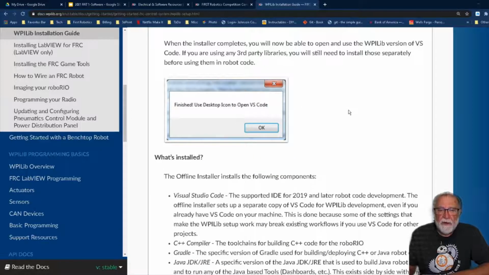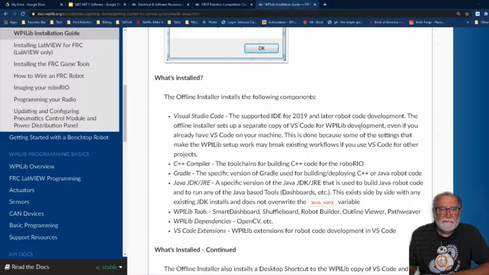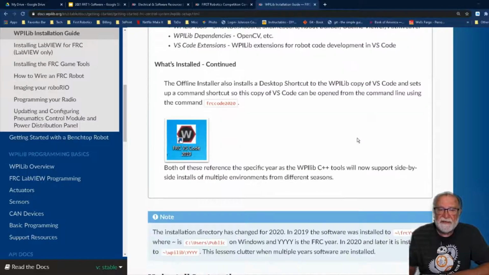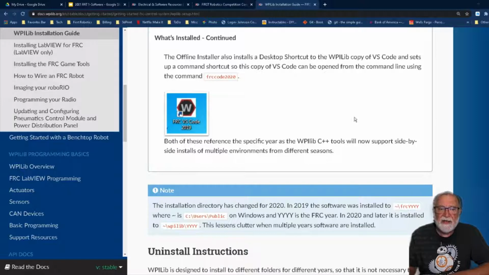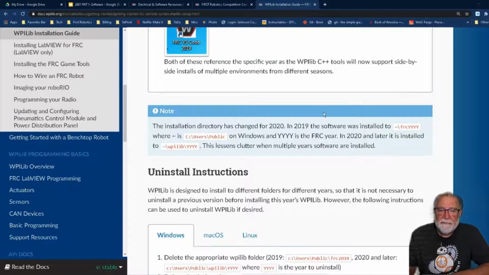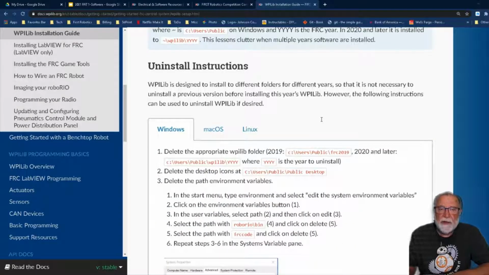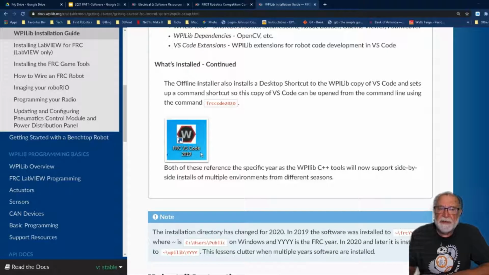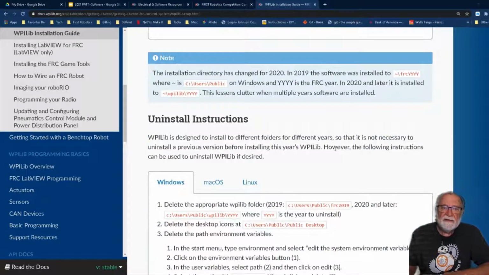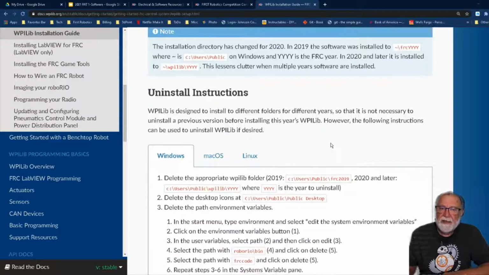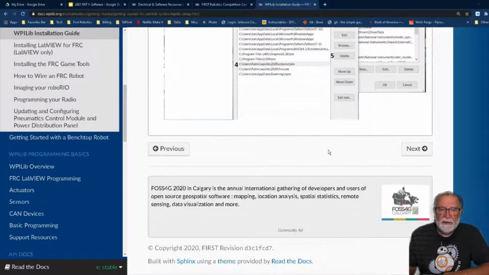Finished. Open with VS Code. Basically default through the rest of this. You end up with an icon on your desktop showing, in this case, 2020, not 2019. That's the one that you'll be using. By the way, that's what you'll be using to launch this, because again, it points to a specific Visual Studio Code install. So you'll need to use that. If you have to install it, we don't care. We'll never uninstall this stuff, right?